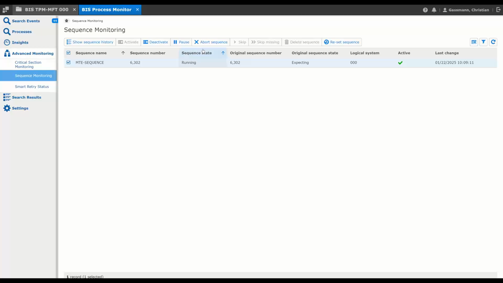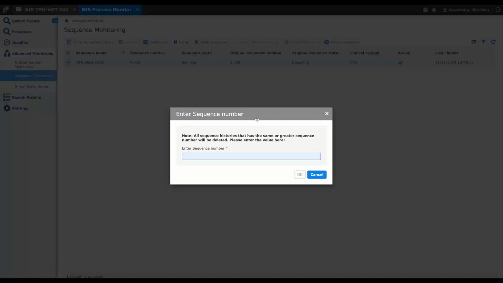We were already able to abort the sequence. For example, if an element is stuck in the sequence and kind of blocks it, we can abort it. We can now also delete and reset the sequence, meaning we can reset it to a particular value. That, of course, is very helpful if we want to reset it, for example, completely to a particular offset.